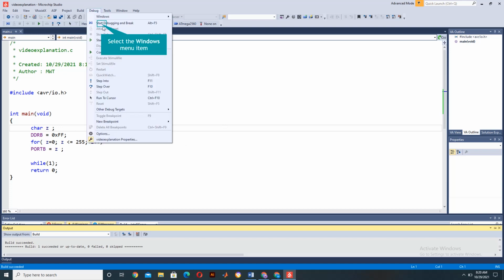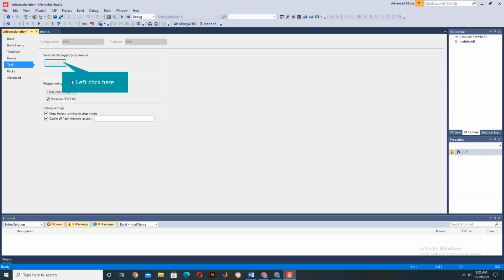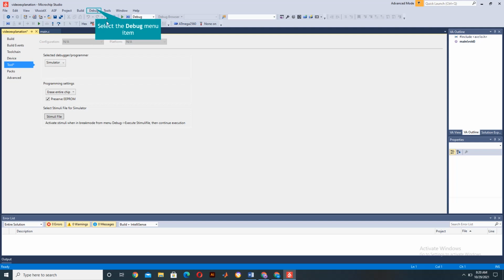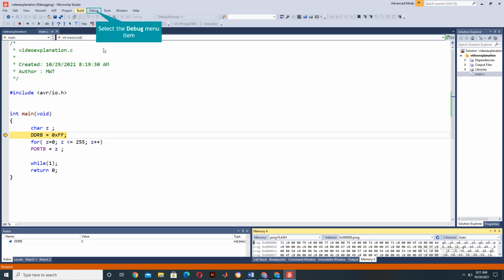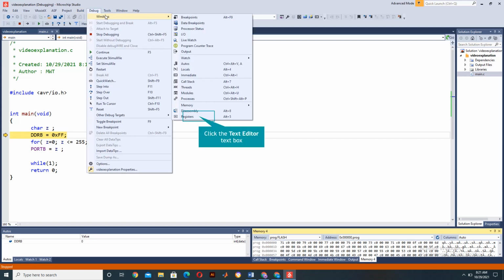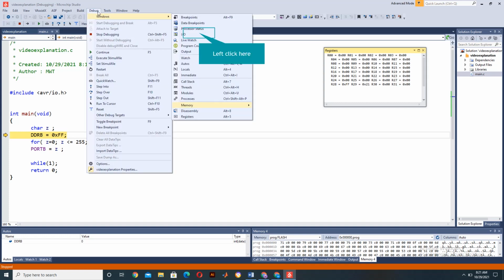Then I'll go to Debug, Start Debugging. I'll select my simulator. Yes, continue. I select my simulator and I go simply here and step into. Now, for the working of it, I'll simply go to Debug, Windows, and go to Registers. So I can see the registers and what is happening, the differences over here. And I also go to Debug again for checking the IOs.